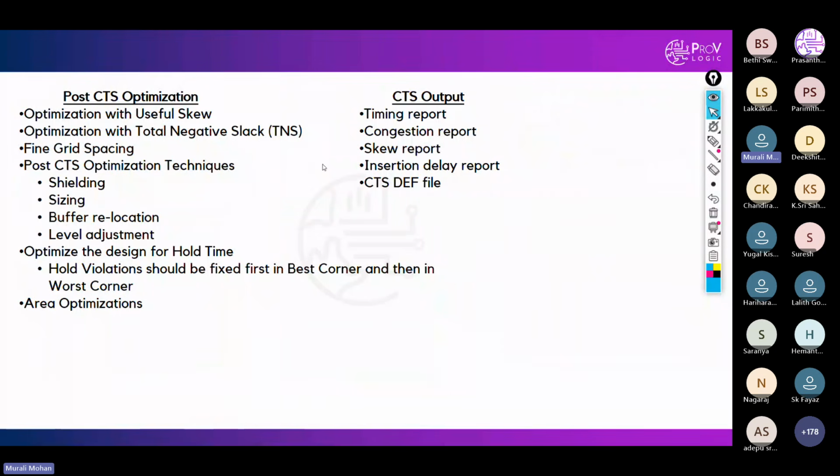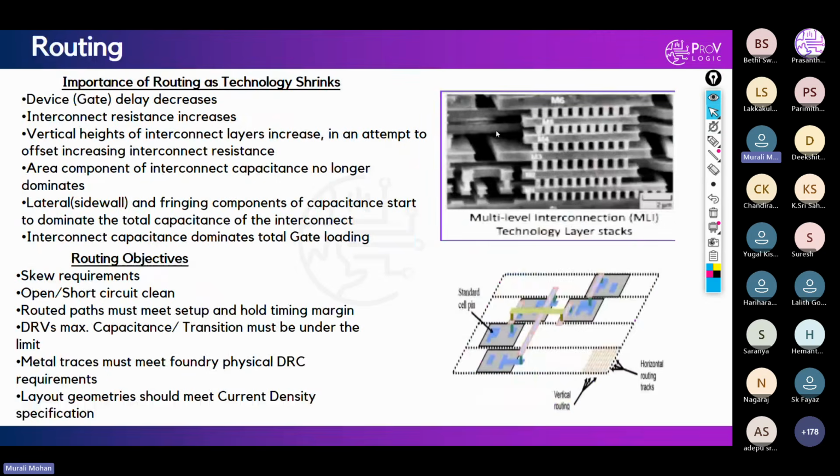These are the output files we get, like the timing report, congestion report, skew report, insertion delay reports, and so on. These are the techniques we use, almost the same techniques as in the placement stage, but with a different format, with different operations being targeted. So next is routing, where the physical connections happen among them.